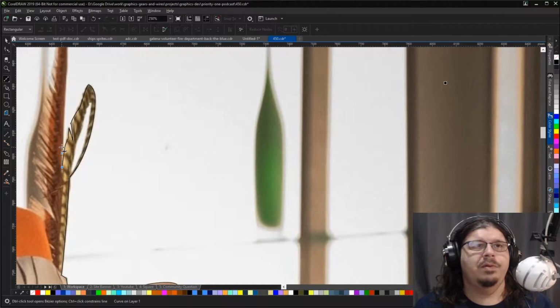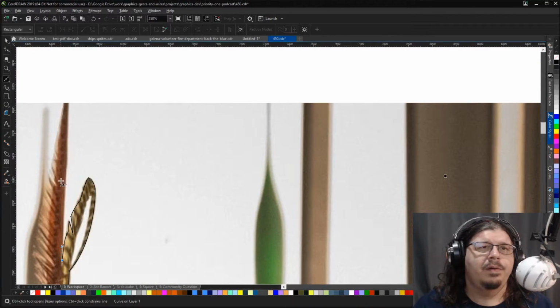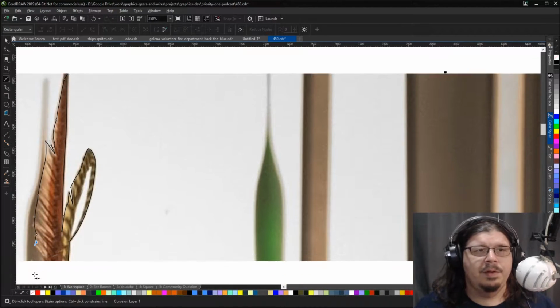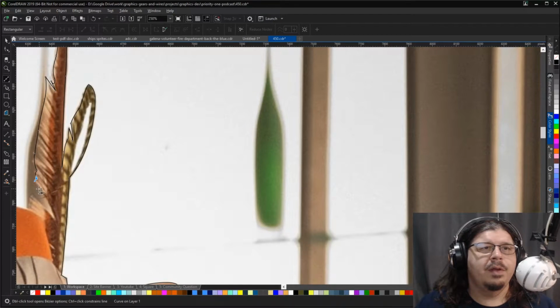And some people will not like to work with these vectors. They'll just grab the brush, and that's fine. You can use the brush tool and mask this off in Photoshop. It's a matter of preference. Like I said, this will give us a bit of a different look, which is what I'm going for here. And we'll just follow that around.